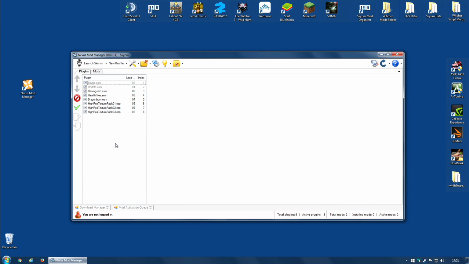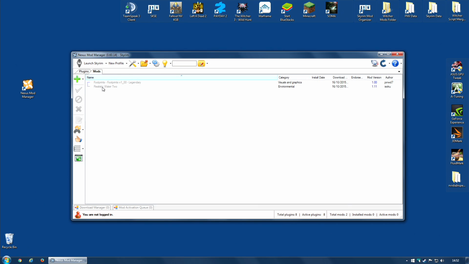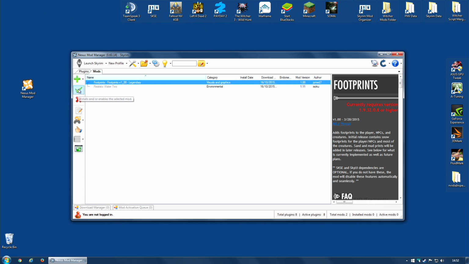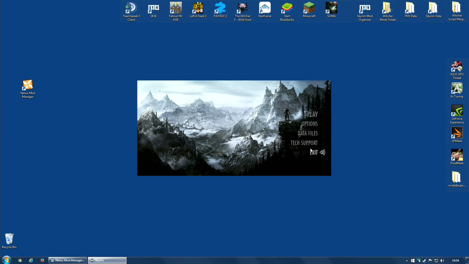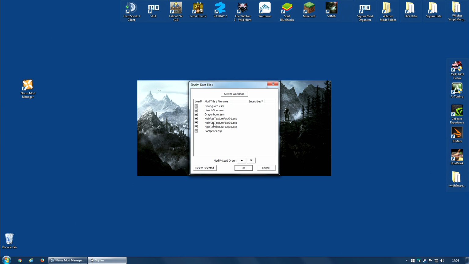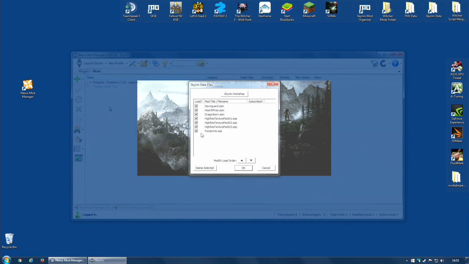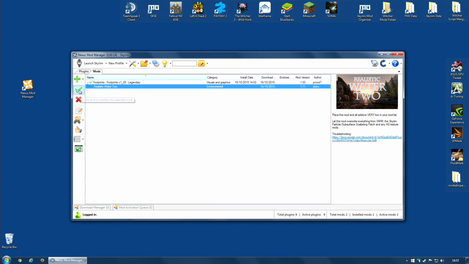But this list of plugins will almost certainly grow if you're going to mod a game such as Skyrim, because although some mods do have just textures or just models, the vast majority of mods out there come with at least one plugin file. And when you install a mod, I'm going to choose Footprints and install it. If I then go back to plugins, you will see it has installed the Footprints.esp file. And if you open the Skyrim launcher and go to data files, you'll find Footprints is down there at the bottom as well.